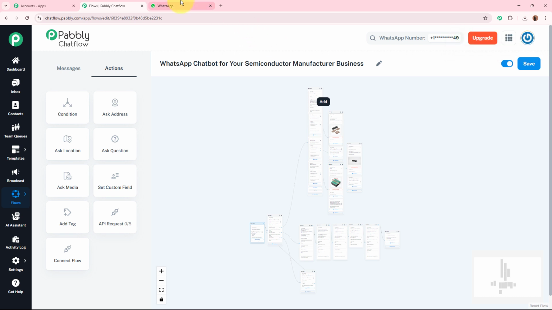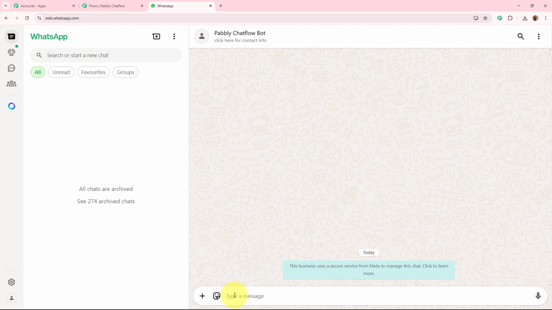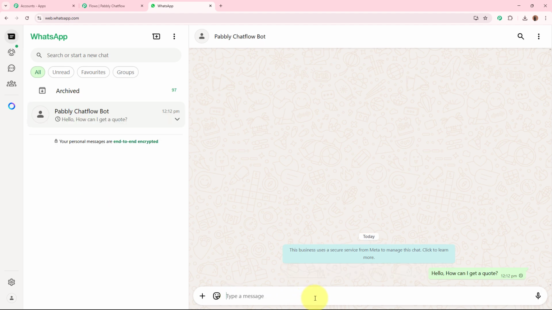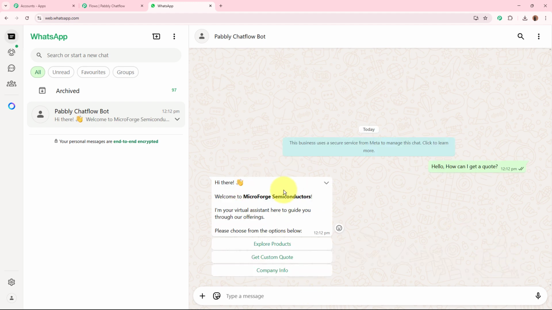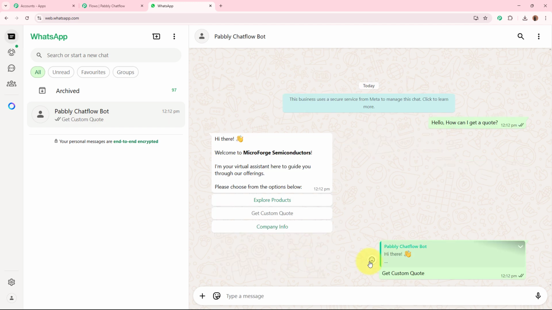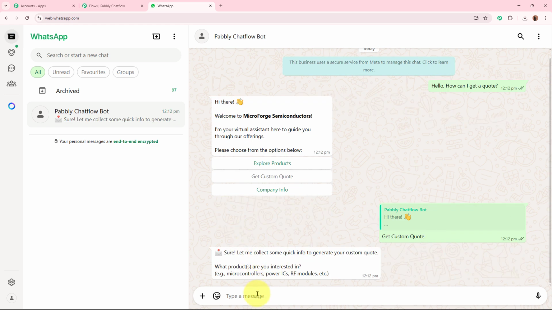So now towards this bot with my WhatsApp, I'm going to write a message. I'm going to write over here, hello, how can I get a quote? So I'm going to send this message to this bot right here. And as I've done that, I've received the welcome message. I want to get a customized quote, so I'm going to select this button from here. And as soon as I do that, you can see this bot has asked me my first question. So I'm going to answer the question right over here.